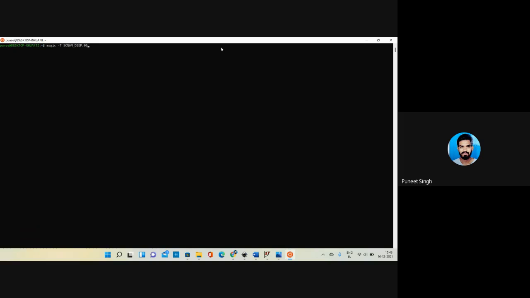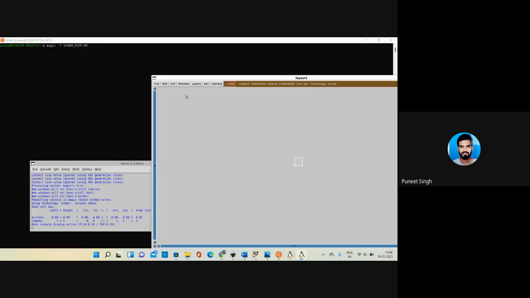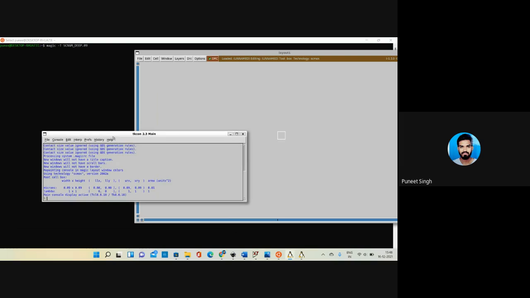It's magic -T scmos, SCN6M underscore deep dot 9. Okay, this is the toolbar. In one window we can draw the layout, and the second is the TCL console, where we can write our commands.